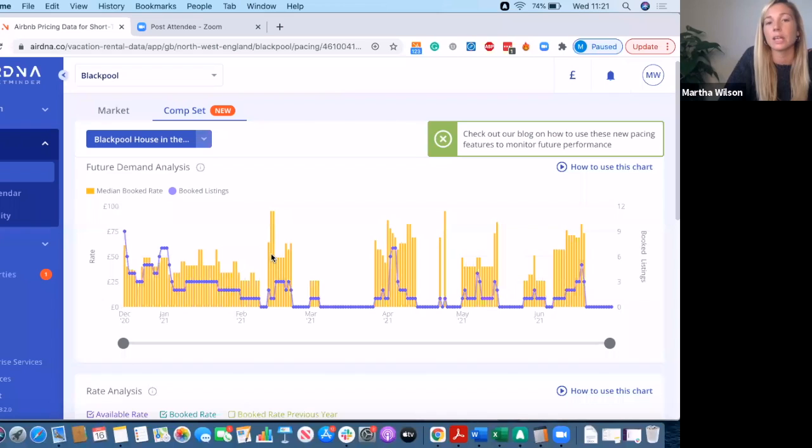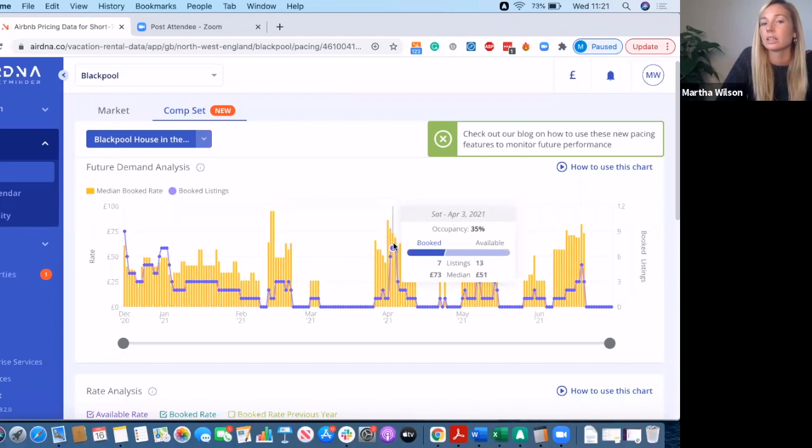So there's definitely days you wanna look for, for example here, and this one here, where the booked listings has gone up, and also the booked rate. So that weekend, you wanna be checking your calendar and making sure you're in line.